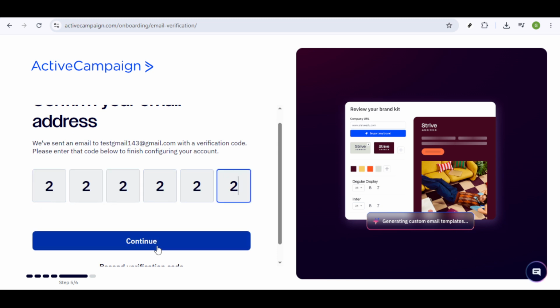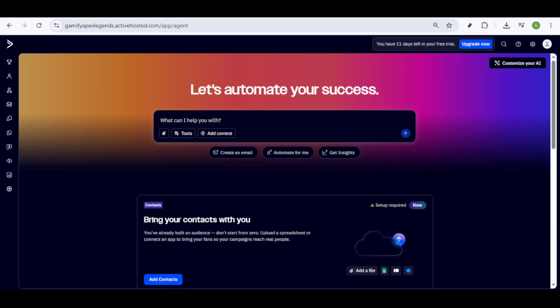Log in, and you'll typically be guided through some initial setup tasks. These often include creating your first contact list, importing any existing contacts, setting up your sender information, and adding your business address. You might also be prompted to create your first email campaign. Don't worry if it sounds overwhelming. The platform usually has handy guides and tips to help you through each step.